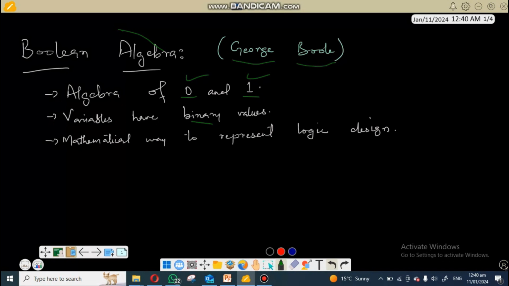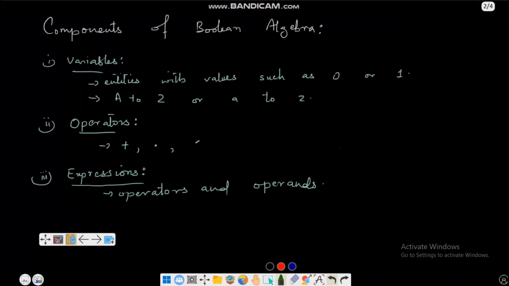Now why are we discussing Boolean algebra? The main purpose of studying Boolean algebra is that as we are discussing DLD, we may discuss the logical design of a computer after this chapter, but to represent that logic design in a mathematical way, we will use Boolean algebra. That is the reason that we are studying Boolean algebra. After that, there are some components or elements of Boolean algebra that we are going to be discussing throughout this chapter. I am just trying to give an introductory touch to them.